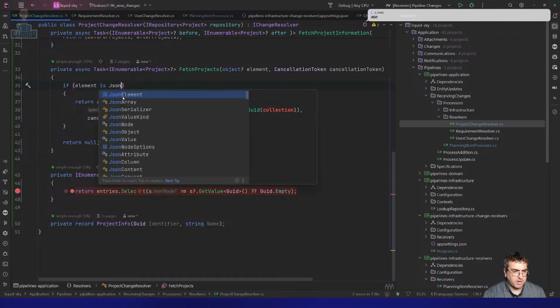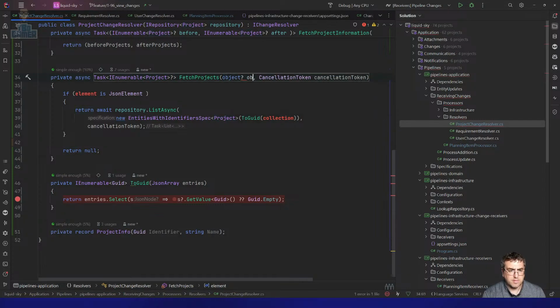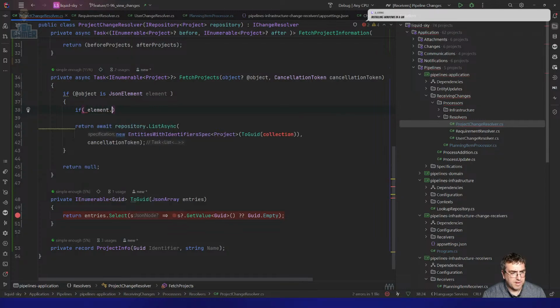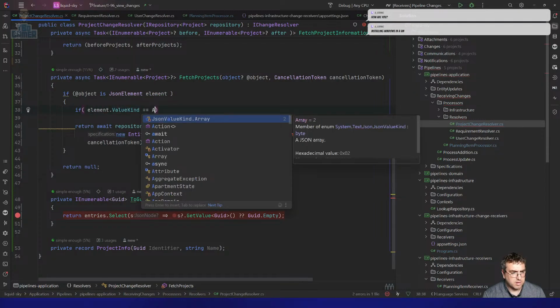So it's not a JSON array, it's a JSON element. So do object is that's element. If element dot array.